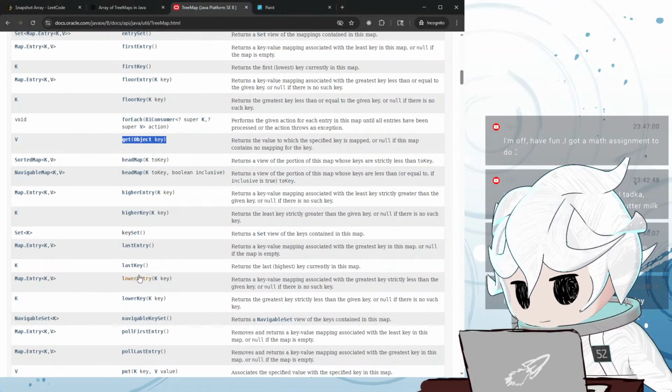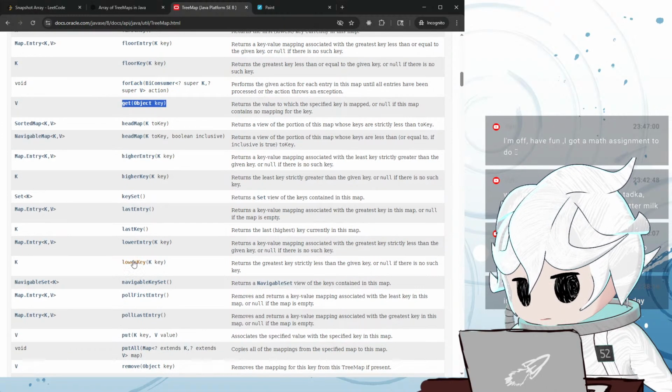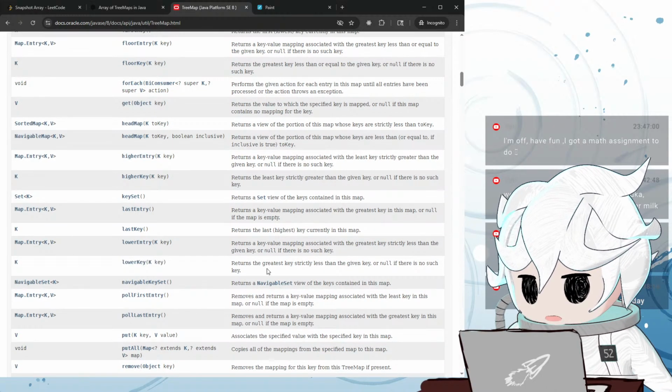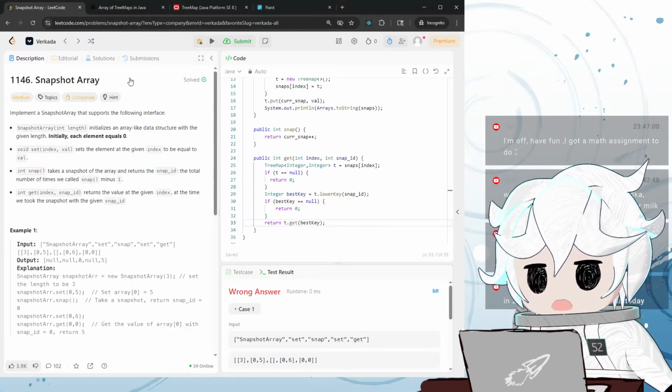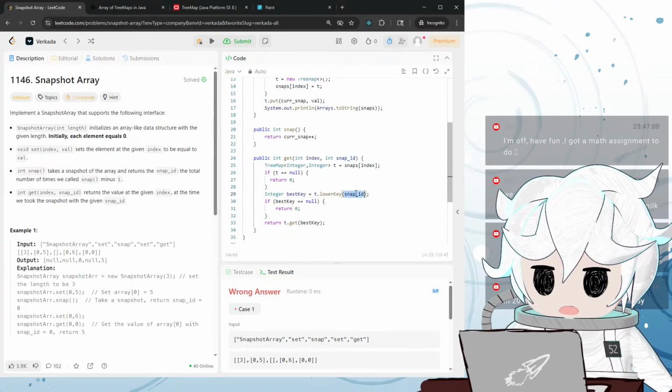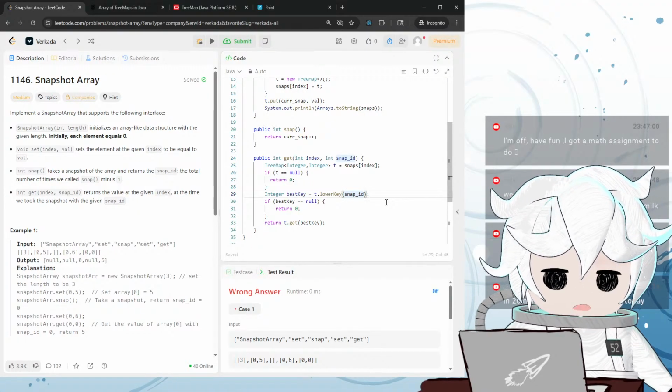How does lower key work again? Where the heck did lower key go? Oh, here. Returns the greatest key strictly less. Okay, it's strictly less. So we're passing 0 here. There's nothing less than 0. But we're trying to get 0 exactly.